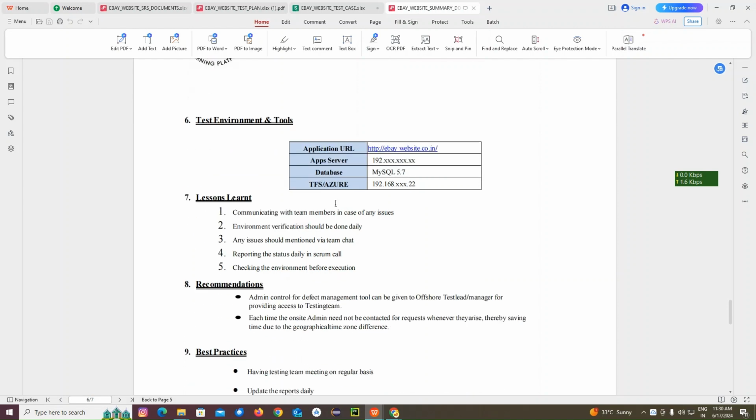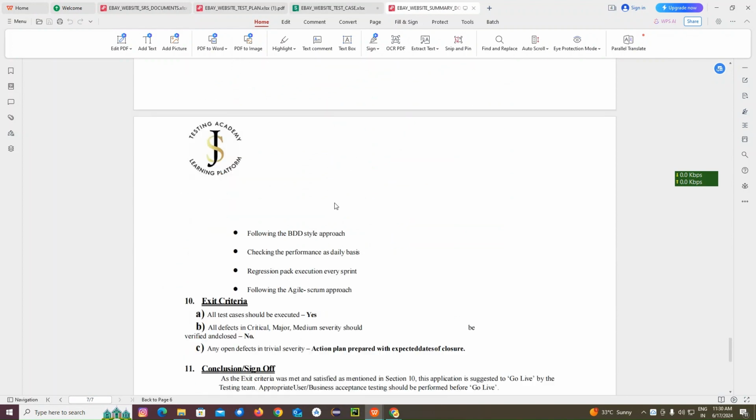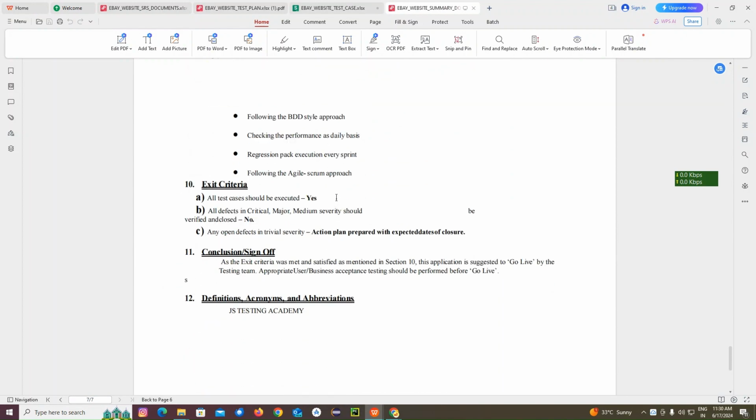What lessons you learned during your testing, how you reported, what issues you faced, what problems happened, how you did good things, that will be mentioned. What best practices you followed during testing that can be followed in the next release, next sprint, or next project. What recommendations you give to the team. Then exit criteria and sign off, and definitions, acronyms, and abbreviations.